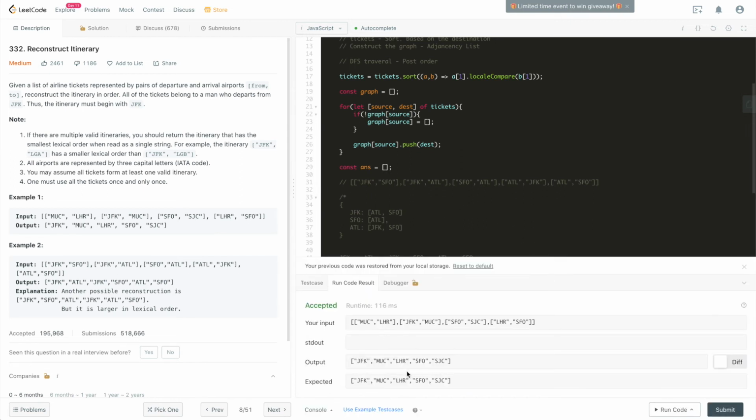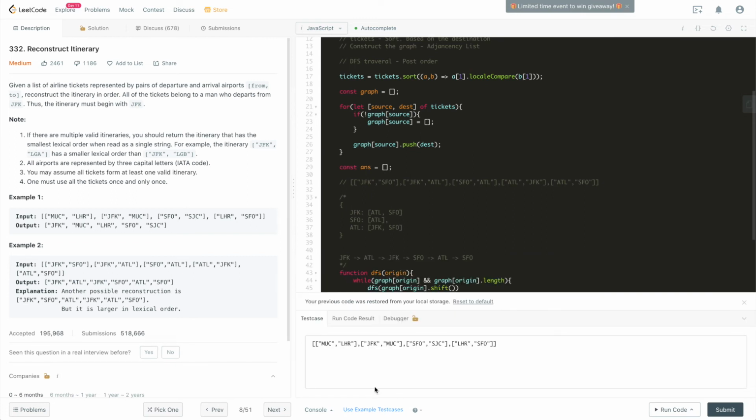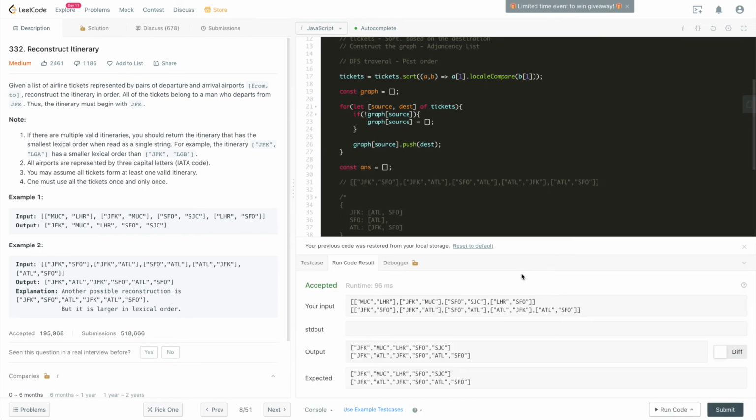Okay, so let's try to run it. JFK, okay, let's try. There is only one course. Let's try to add this example as well and run it. Yeah, so it looks like we are getting the correct output for all the given inputs.